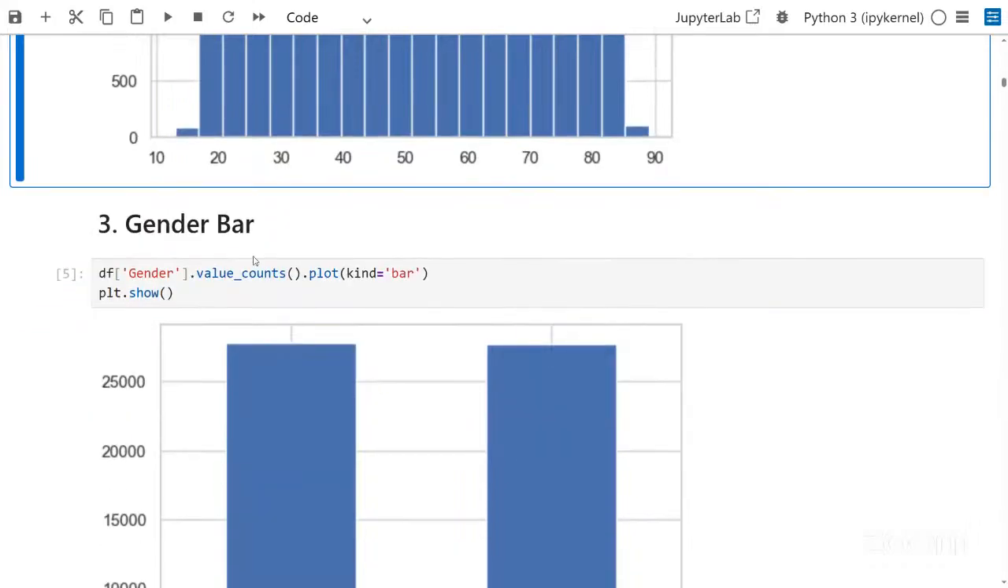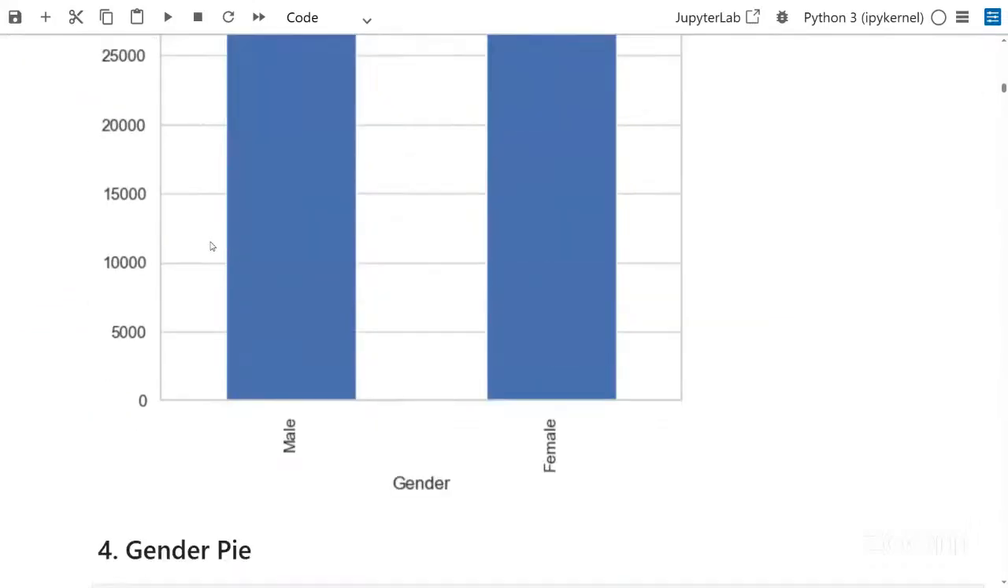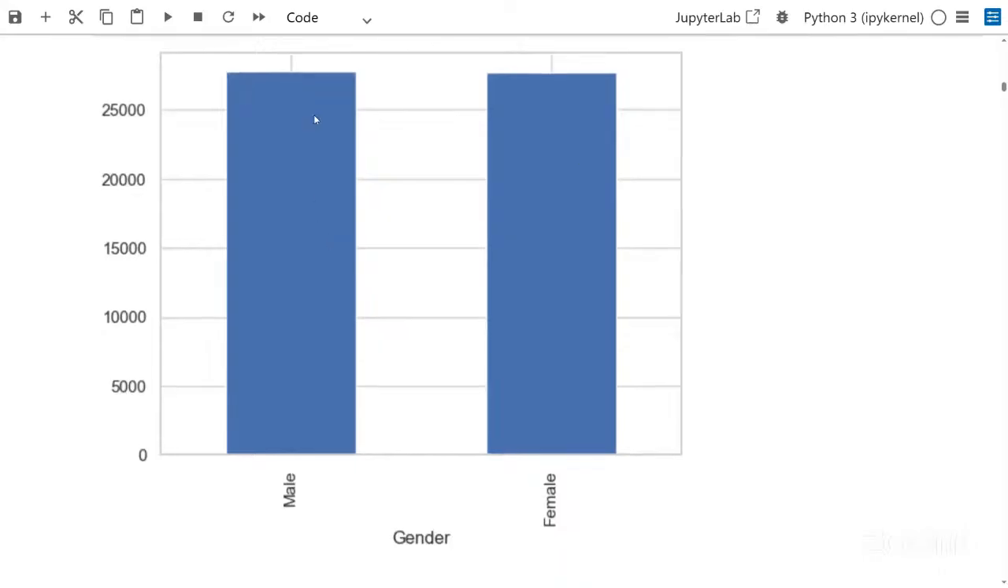Then you can use here the gender bar. So in the entire data set there are two categories of persons, male and female. These are the grouped data, and you can see approximately both are the same. The level of both bars is equal, so approximately 50% are male and 50% are female. By visualizing, you can immediately have the information about male and female, and you can compare them.